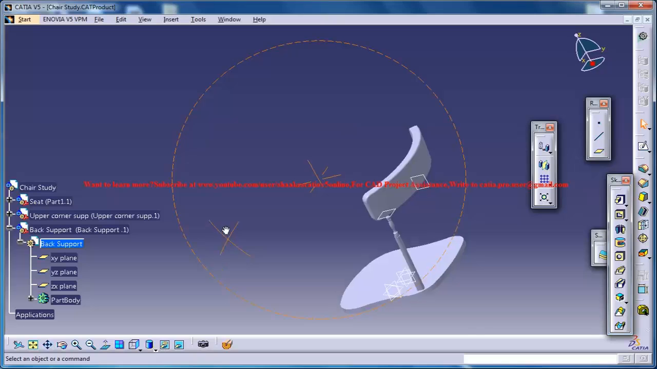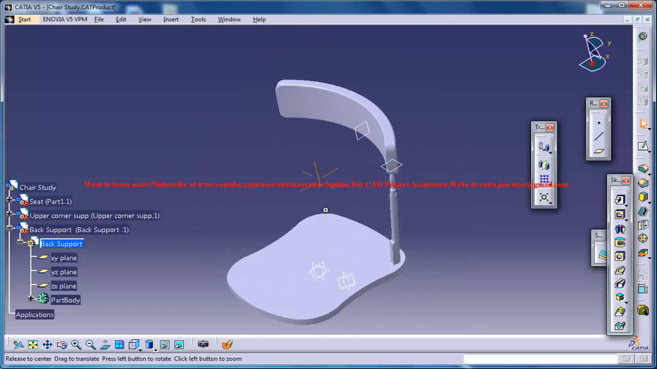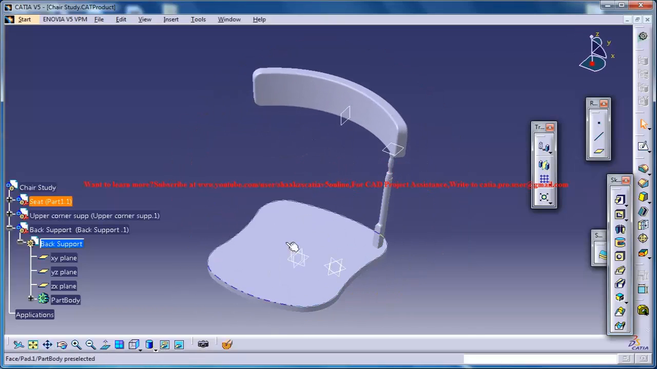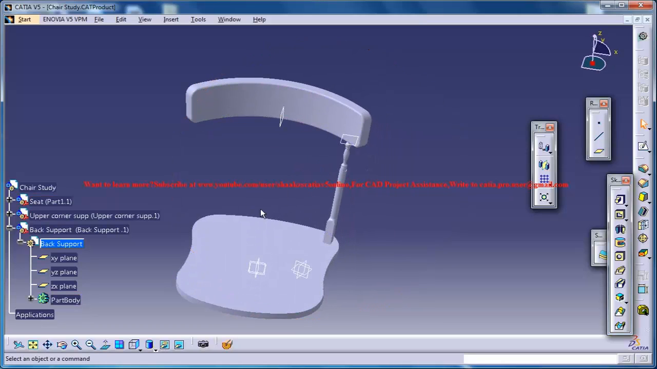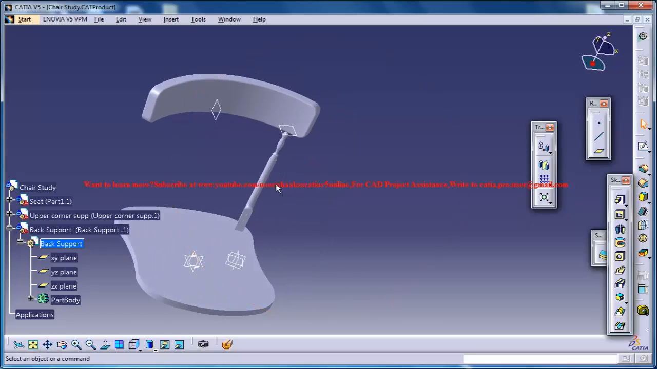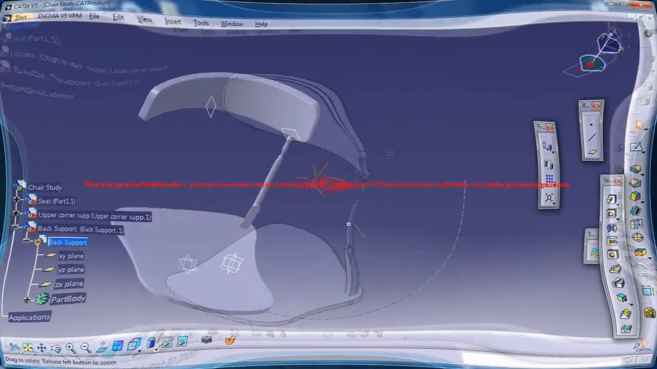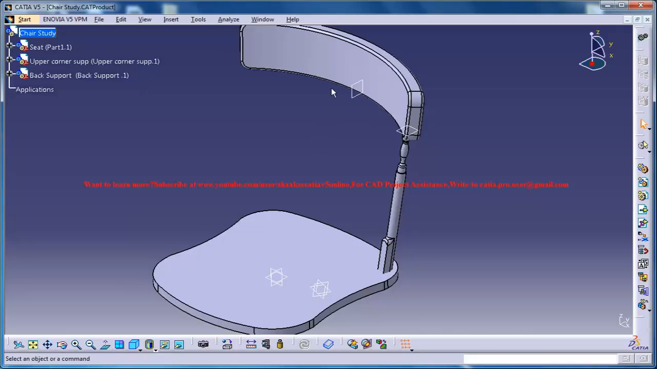That's somewhat okay. Now that's all for the back support part. Now we need to align all this and create the other ribs over here. The next thing you need to do is to design a rib over here.